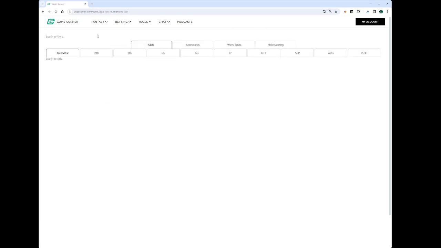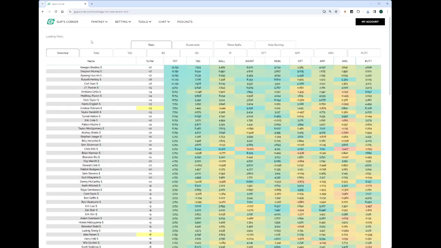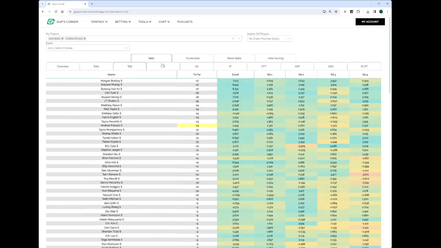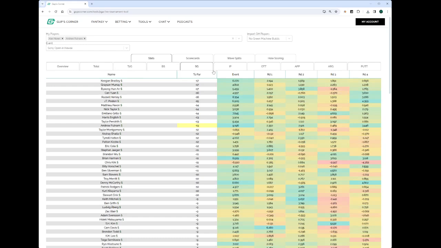So I had him keep up last week's for now, just so I could show you a full tournament. This is the Sony Open. These are live during any tournament, as it gets going throughout the day. Mainly used for Showdown. You can see all the strokes gained, total, tee to green, ball striking. And it will show you, good thing about Showdown, trends.